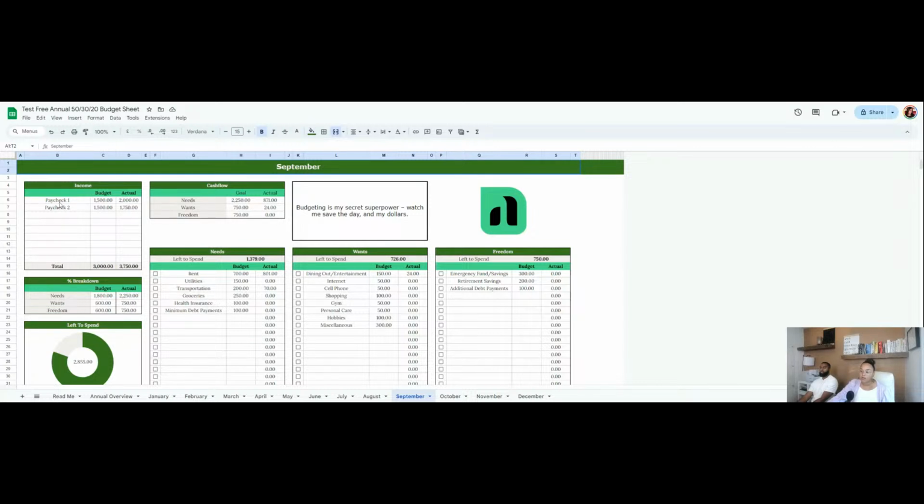So here's your income. So if your paychecks are consistent and depending on how many times you get paid a month, let's say you get paid 2 times, every biweekly, then you will probably have 2 checks here. If you get paid weekly, you may have 4 lines here, right?